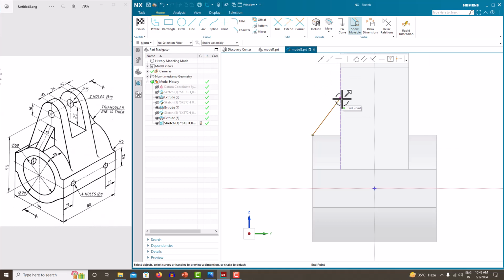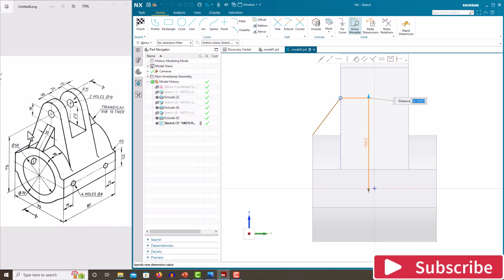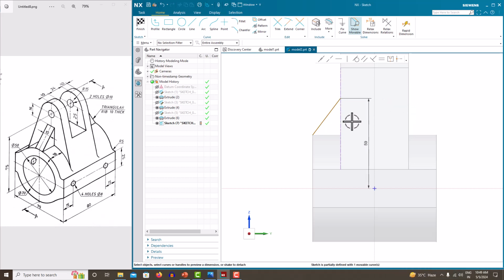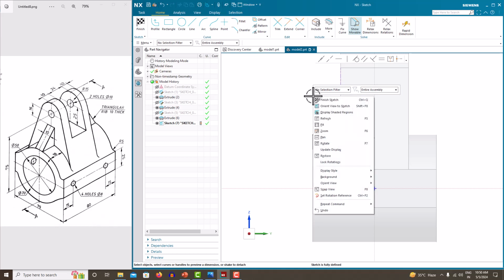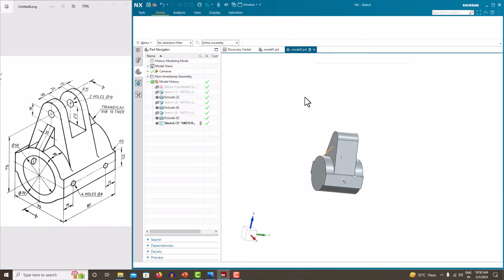Here, from this point to here, they have given 75 minus 16. 75 minus 16. Press the roller to confirm. And from here to this distance, it is 40. Then this one is 18. This one is 24. Now just go for finish sketch.